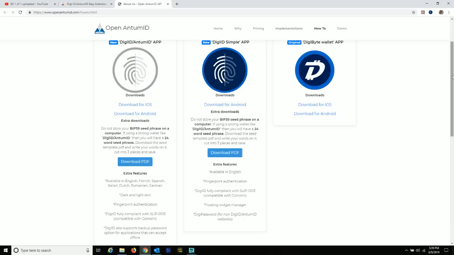So this type of platform, this add-on, which attaches to a Digibyte wallet, technically speaking, and you can restore your Digibyte wallet seed phrase to this one if you want when you set it up on your phone.